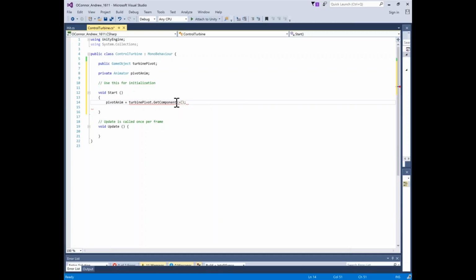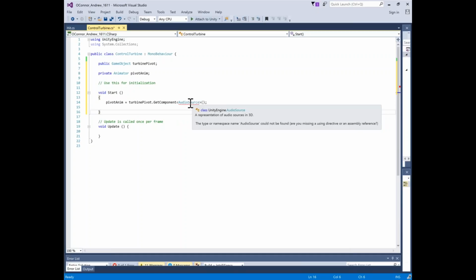Okay, and now inside these angled brackets here, we need to actually assign what component we want to get, right? So if I want to say audio source, Unity is going to yell at me now because I'm trying to convert an animator into an audio source. So this is immediately just going to not let you do that, right? Because this pivot anim is an animator, it wants an animator, right? So we're going to go ahead and accept animator right here.